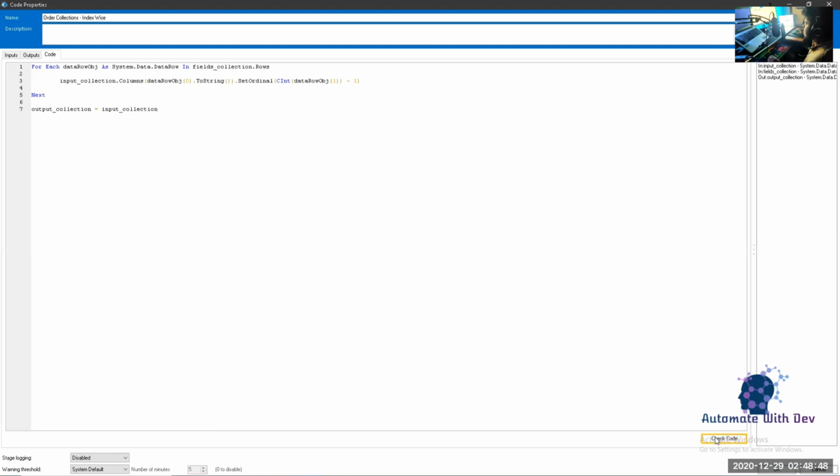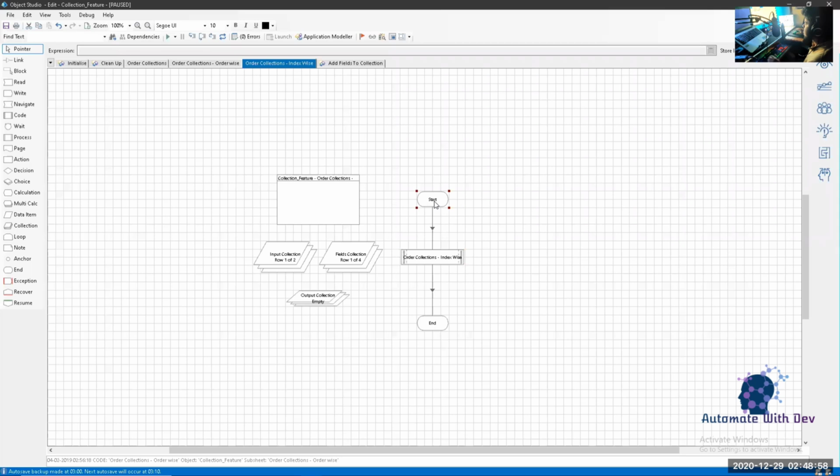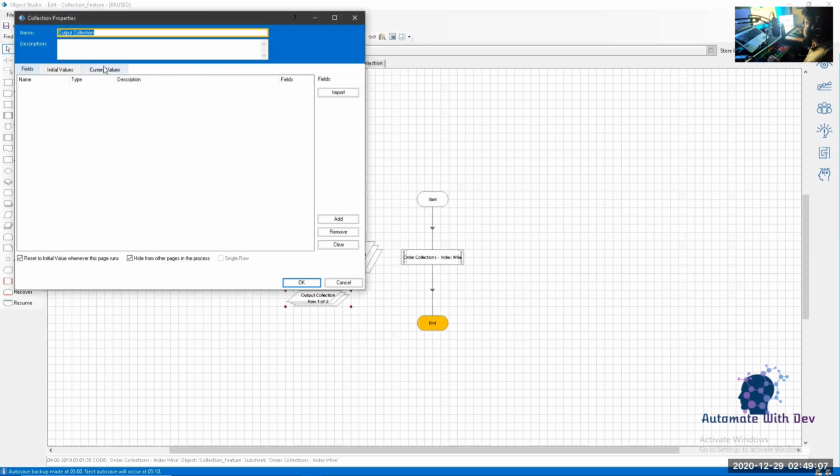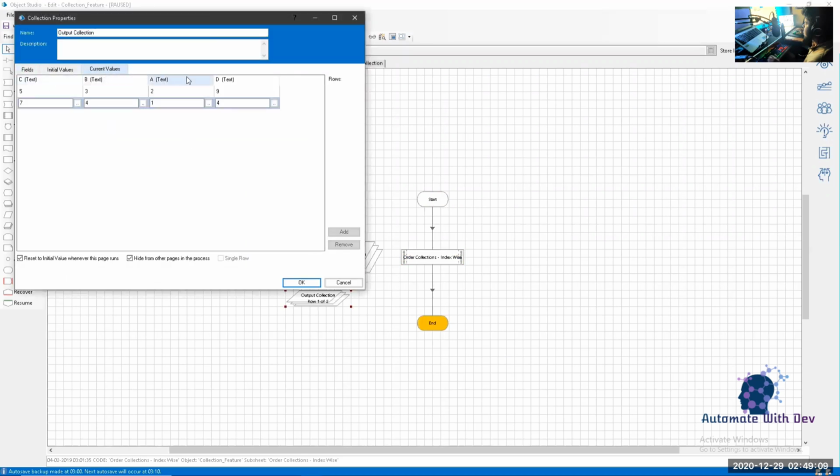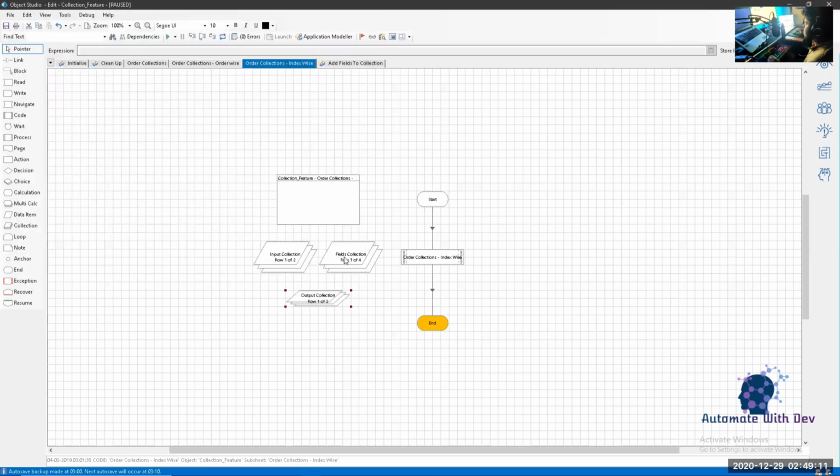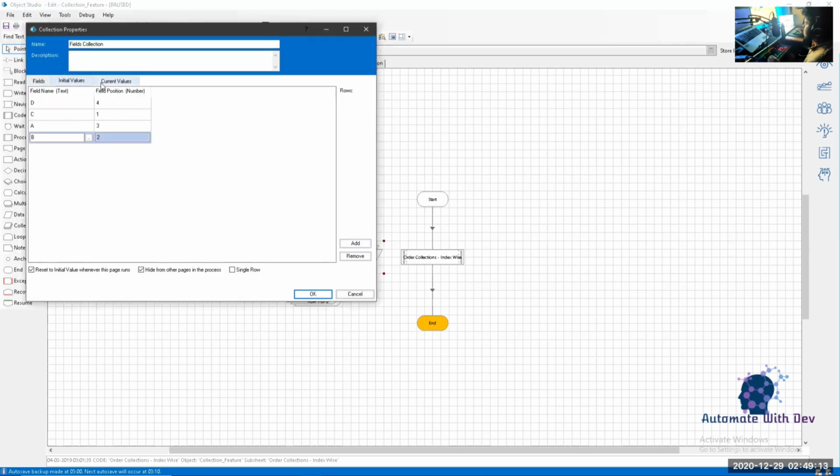Let me now check the code. So there is no error here also. I can simply click on OK. And now let me just check what happens. Okay, I will set it as next page, and then I will try to press F10. Now if I see CBAD, and now let me check the column index here. So first was C, then B, then A, then D.